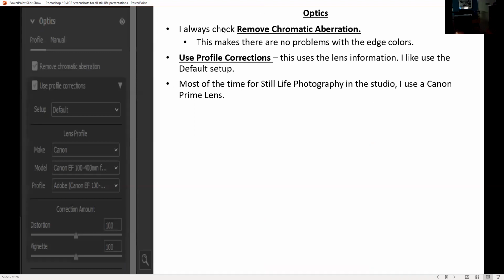Then I always check remove chromatic aberrations and use profile corrections. This is the second thing I do with light painting, but it's like the fourth or fifth thing I do with regular still life. I have my lens profile, and it'll say the camera that I used, in this case the standard 125. And I like to use, of course, the prime lenses because they give the sharpest focus.